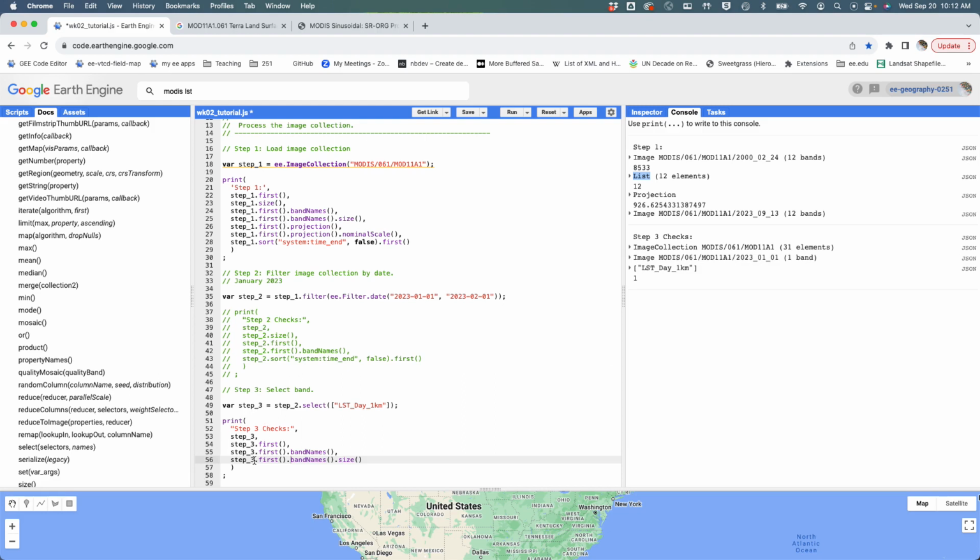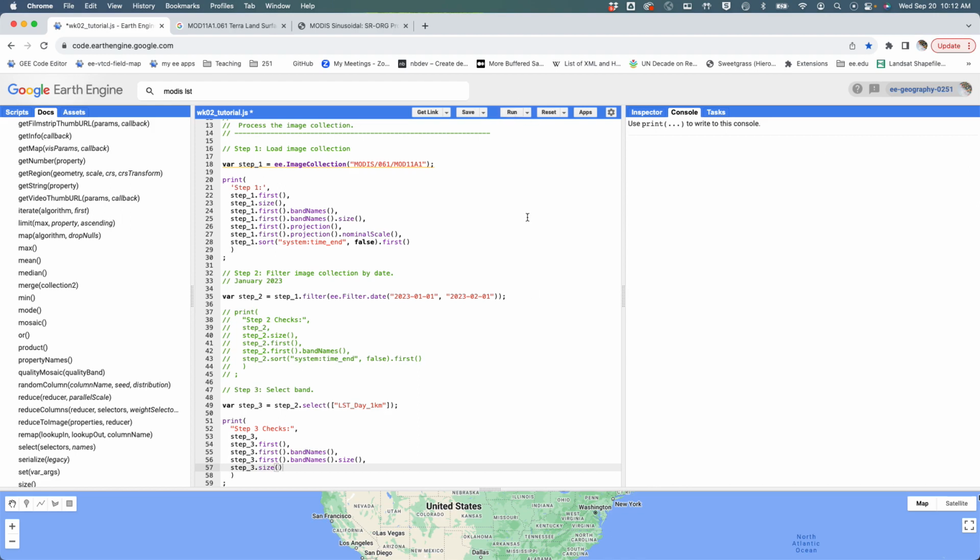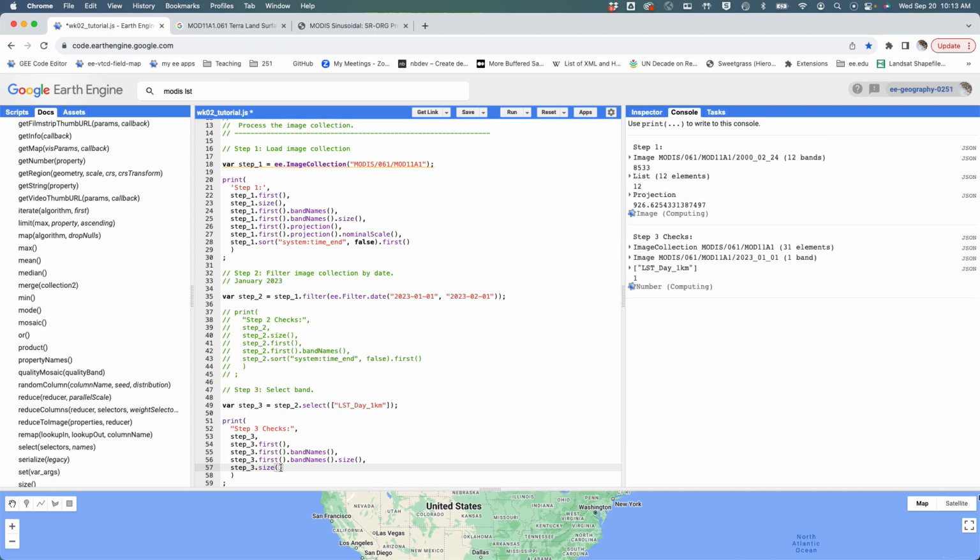So that's all we've done there, but if I say step 3 size, you can see that the number of images in the image collection has not changed. It's just the number of bands associated with each image. Is that fair? So that's what we're doing there. I'm going to hit save and keep going.